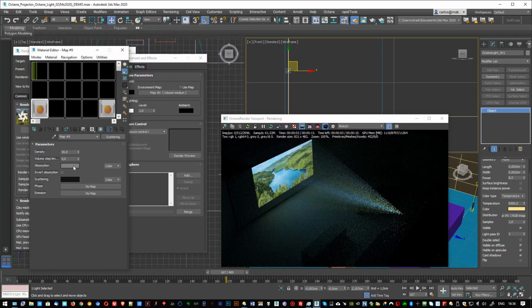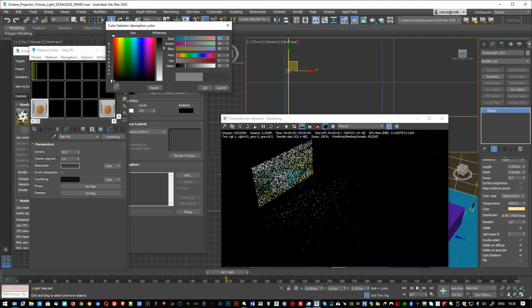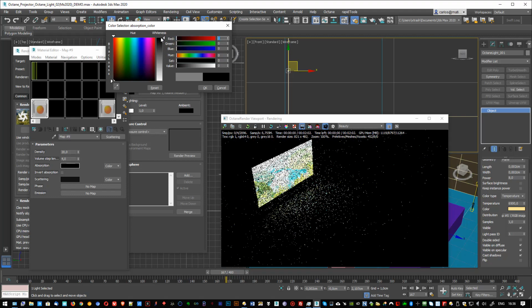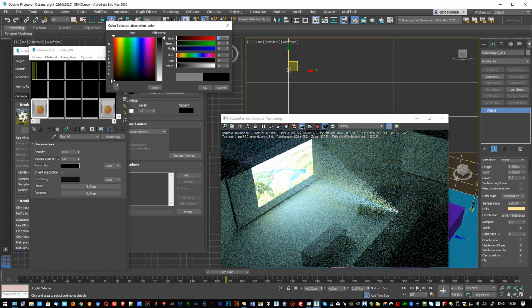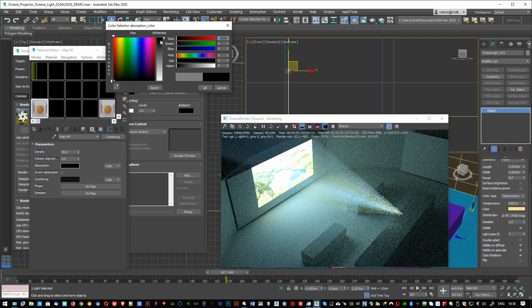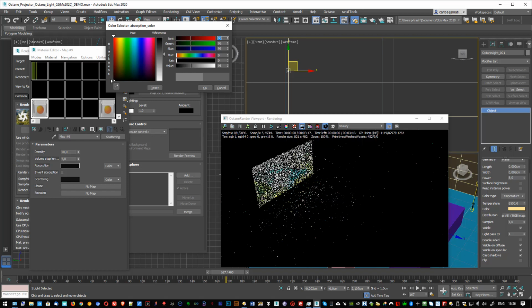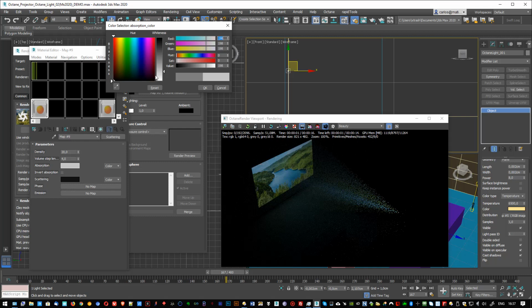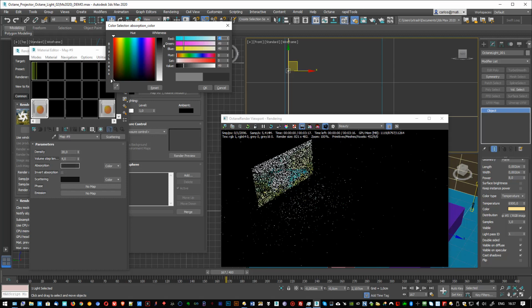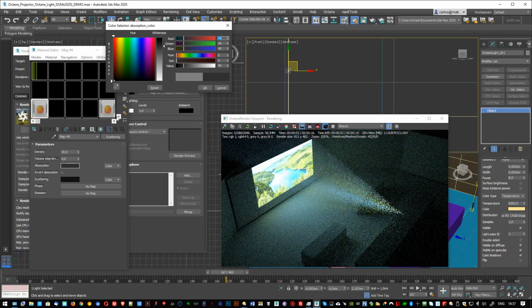Also, you can set the absorption. That's how much of the light will be, let's say, diffused inside the atmosphere. The higher the value, the less distribution you will get. So this is the absorption.